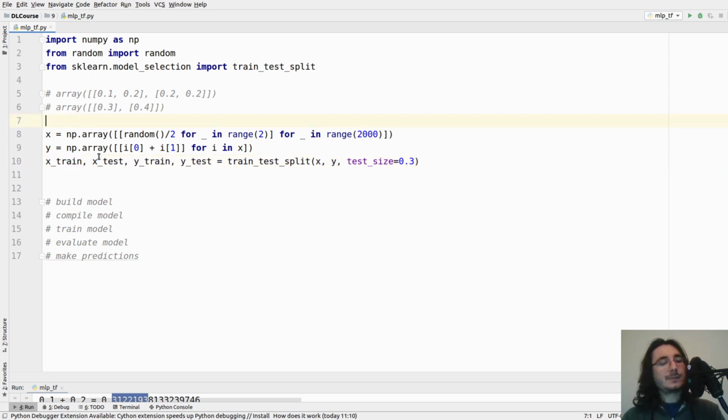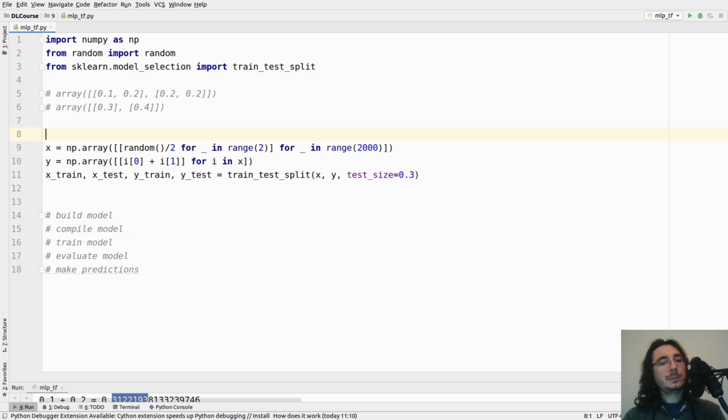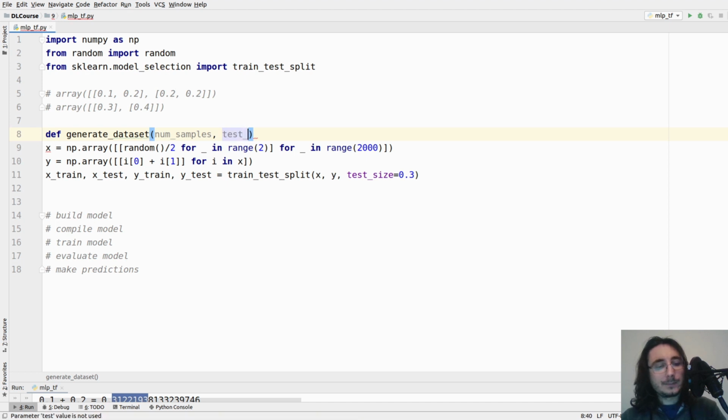We can easily access them, right? But I don't like this very much because I want it to be a little bit more modular. And in order to do that, I can define a function which I'll call generate dataset, and I'll pass in a couple of arguments. One being number of samples, and the other one being test size.